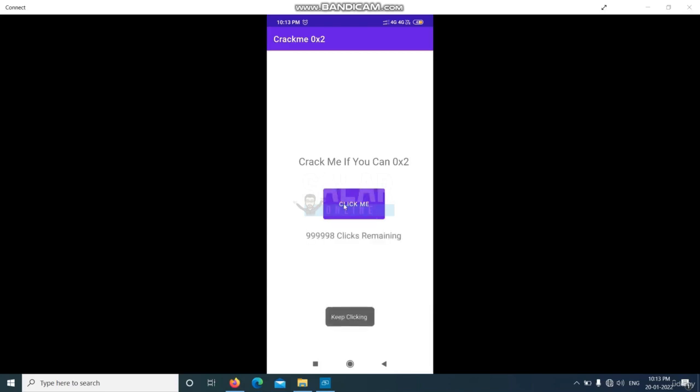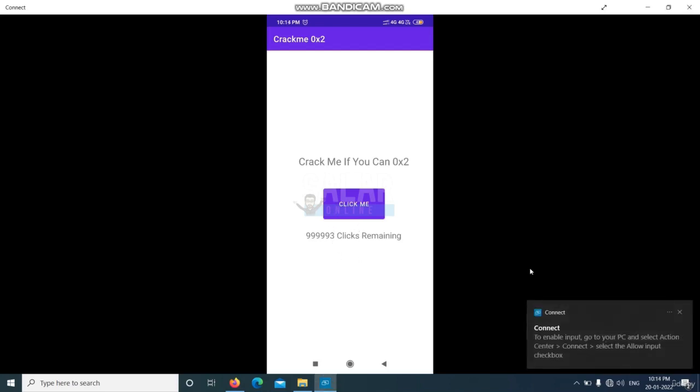Let's click it. If you click it here, it says 99999 and 8 clicks remaining. With each click, this will be decremented by 1. When it reaches 0, it will print out the flag. So what we have to do is reverse engineer this application and find the flag. We can also patch this or edit the smali of this application so that we can get the flag very easily. For example, we can change this value to 0, and when we click on the button, it will just print out the flag.